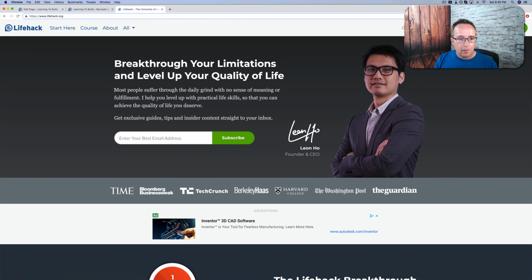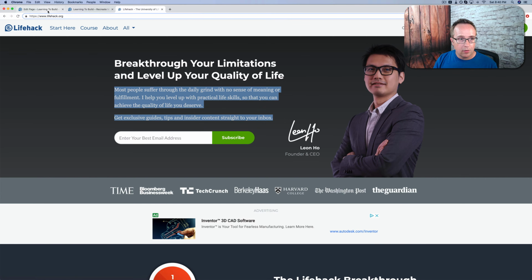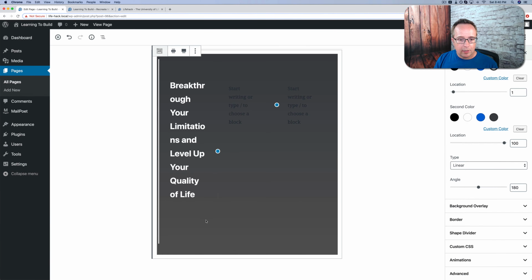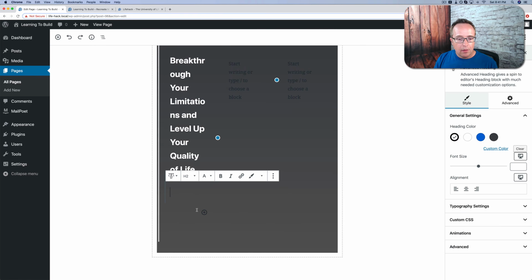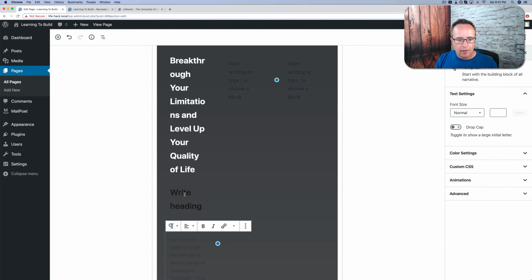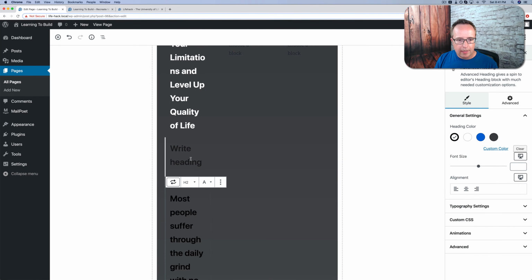Let's copy this next piece of text. It's going to put things in place. They're going to customize them afterwards. So let's add this next piece also as a heading. Even though it won't technically be a heading, we want to have it as a heading. Paste that right in there, and it created itself as its own heading. Let's transform that to advanced heading.